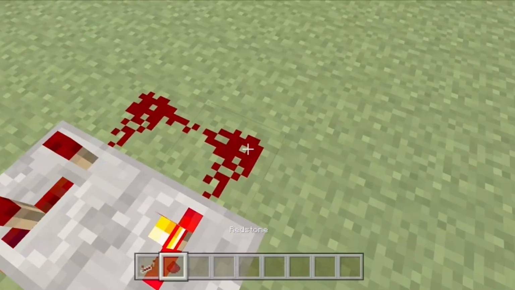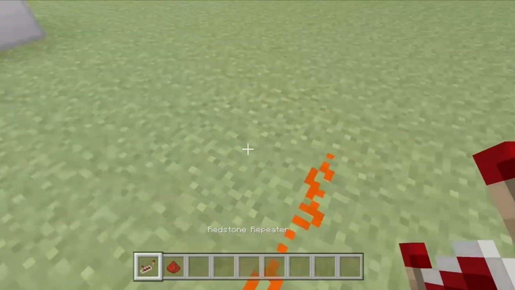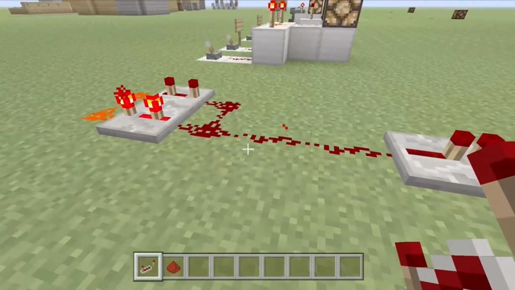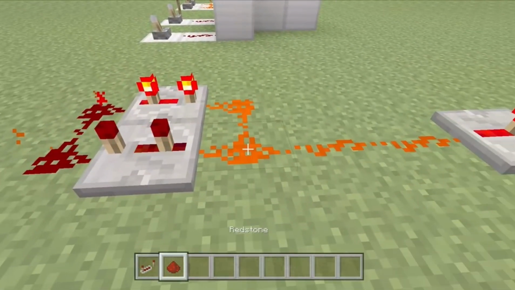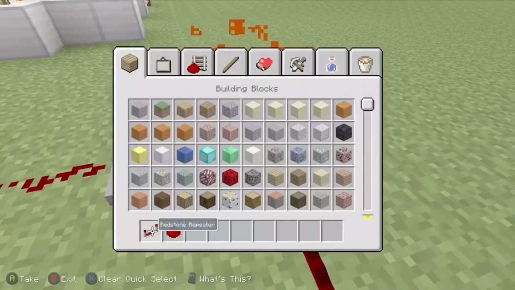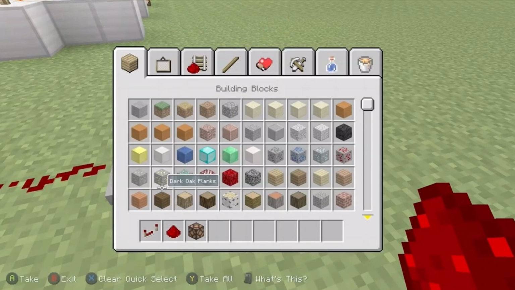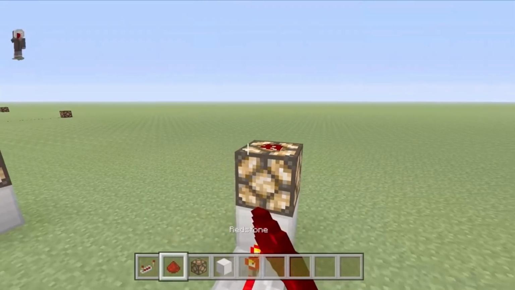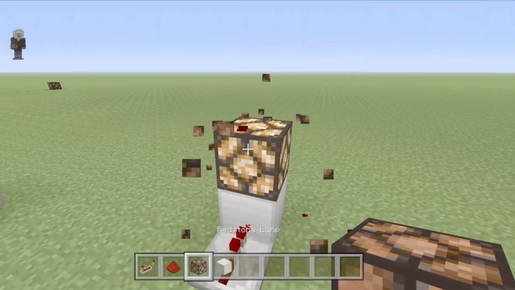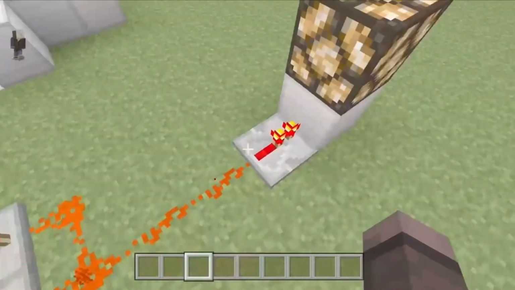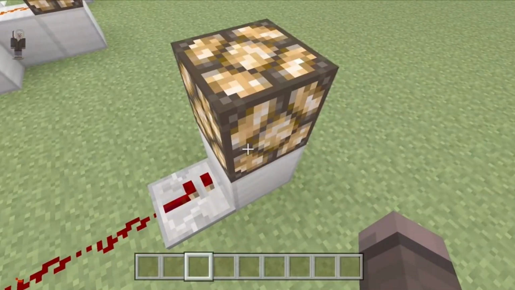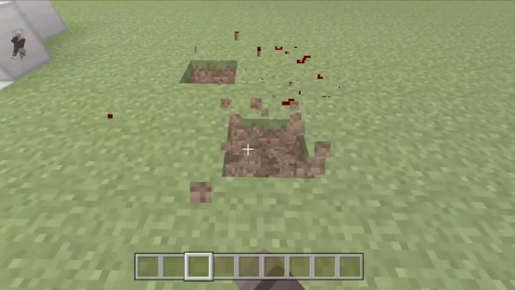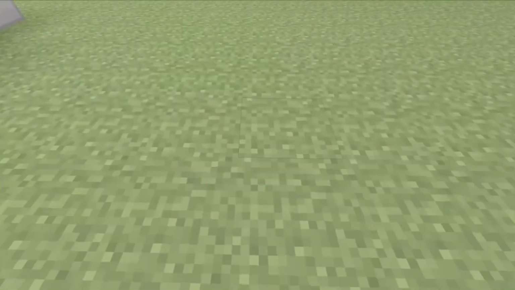So with this, you can keep your redstone line going. You can put a repeater here and do whatever you want. Honestly, you can do a light like this if you want. So yeah, that's our output. That's the simplest clock you can make.